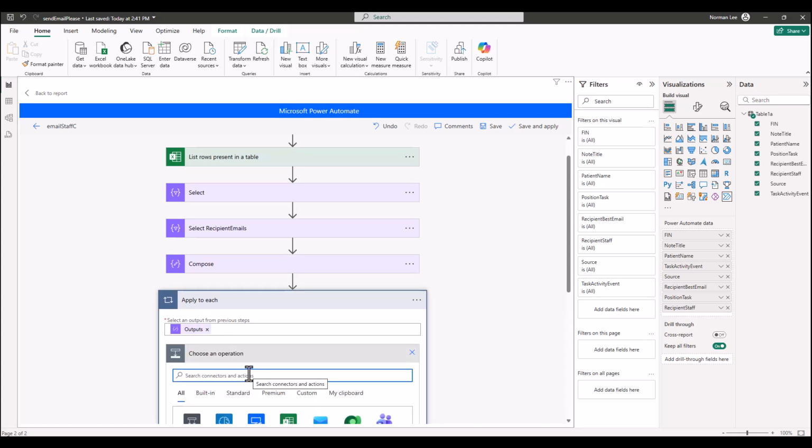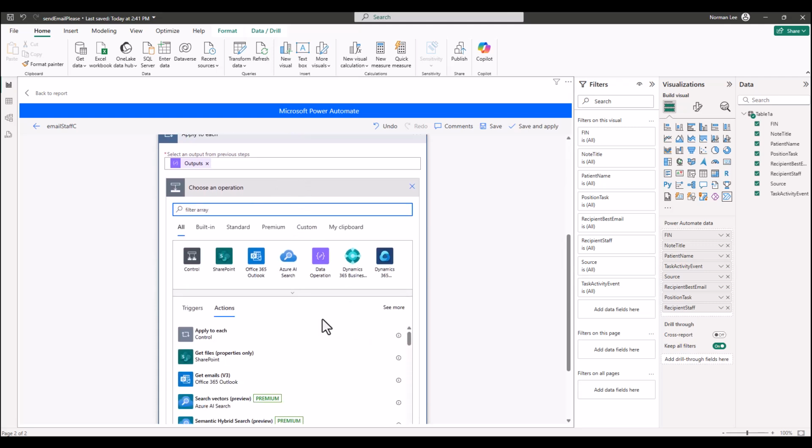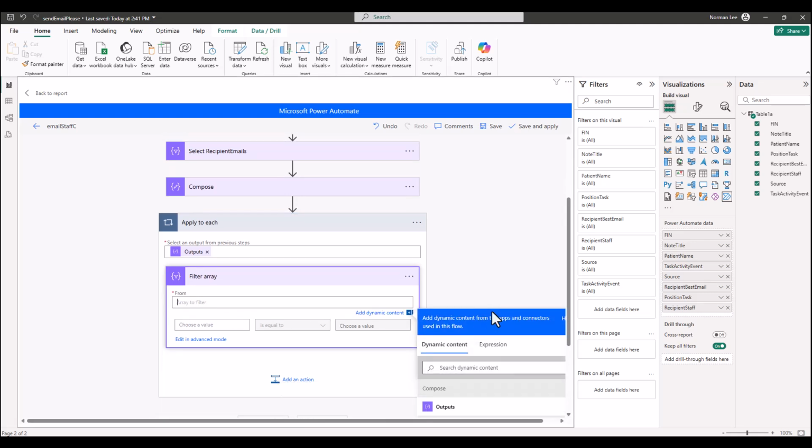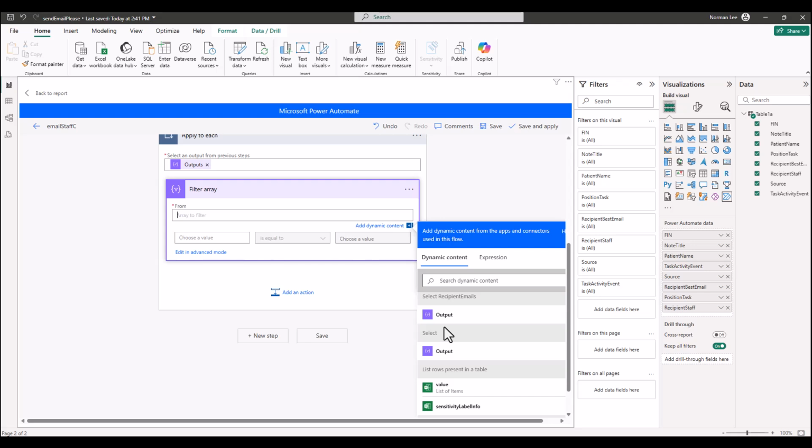Okay, so coming back to this, and then within the apply to each, I'm going to add an action, filter array. Left click on that, and then the filter array is going to be from the output of the original select. You want to filter from the original select. So make sure you find the original select and not select recipient emails. This one, left click on that.